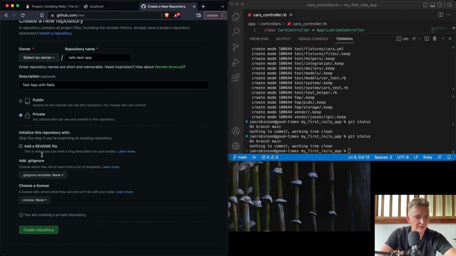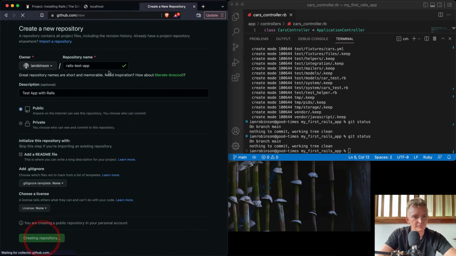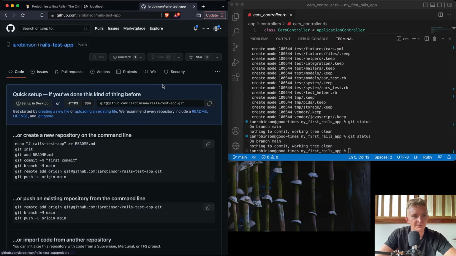All this stuff can be changed. Template. We don't really want that. Oh, selecting the owner. Okay, that would be the problem for me. You guys probably didn't have that problem if you've only got one. So we can run this one.